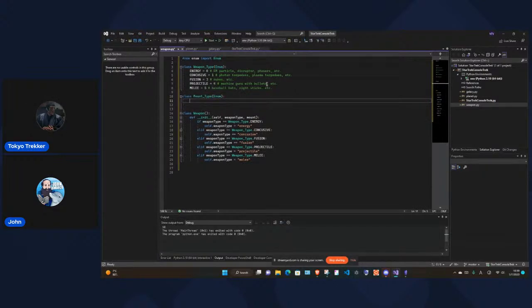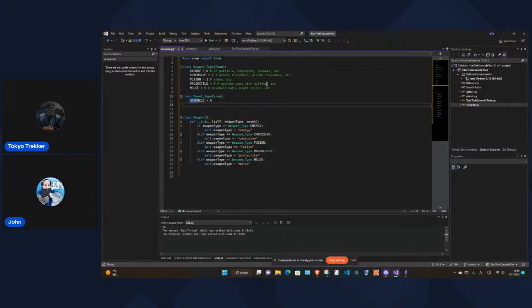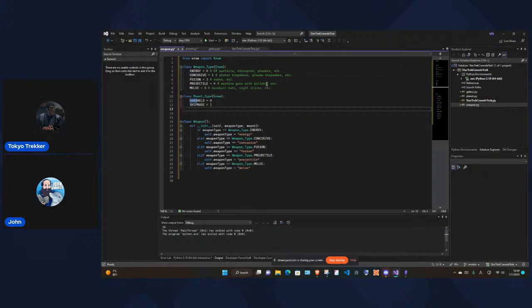So we're going to say handheld is 0, ship is 1, ship base is equal to 1, or planet area is equal to 2. All right.